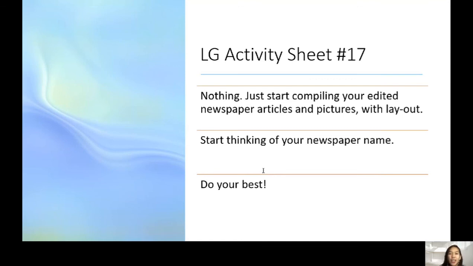Okay, so itong LG Activity Sheet 17, pabuya ko na yan sa inyo because I want you to start as early as now to lay out your own work. Sabi nga ni Chris Melaine kanina, laban. Kasi medyo mahirap task yan. So, ayun. Now, how to do the newspaper itself, paano ba ang format, ano ba yung mga gagawin.